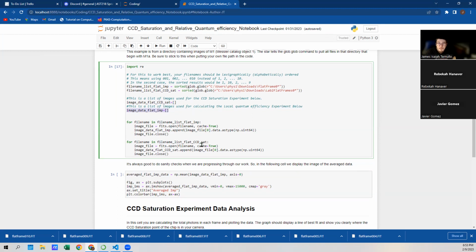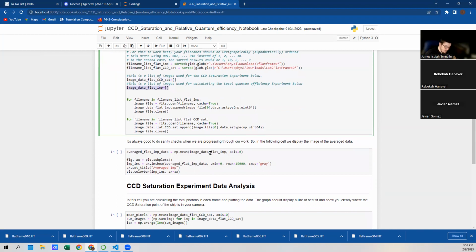Now keep in the back of your mind that we are dealing with images, and images are two-dimensional. So there's a length and a width. There are 510 columns in our data and 725 rows. And that's what makes up the pixels.